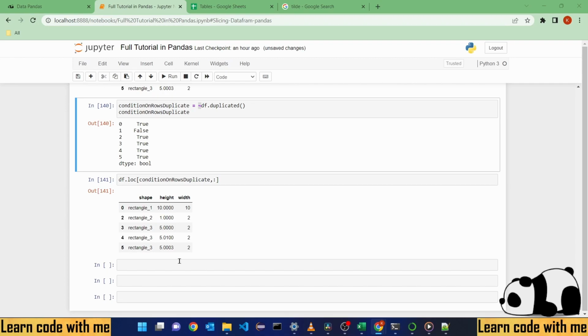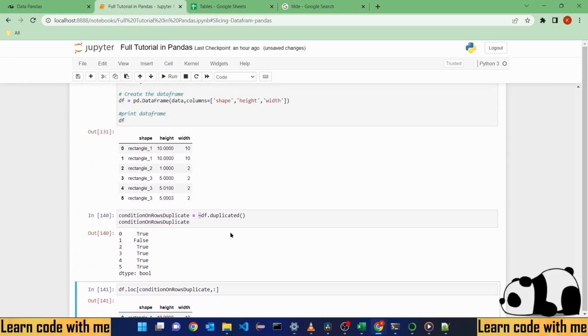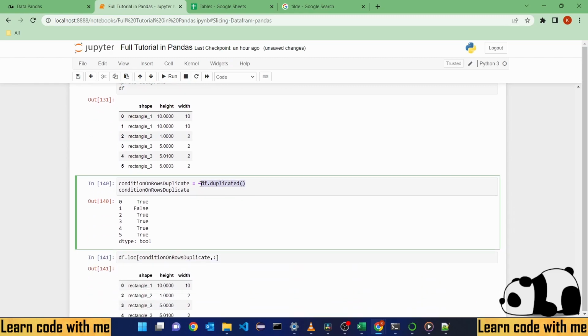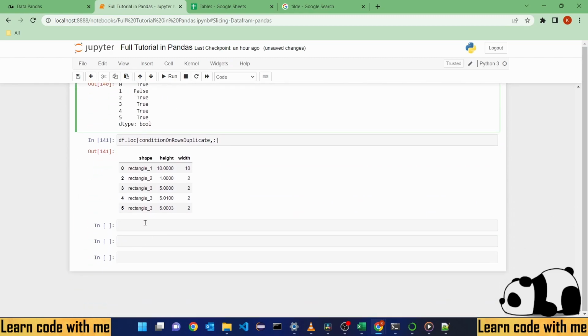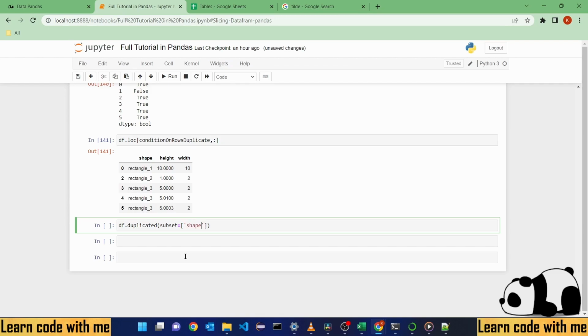Say for example here, for the rectangle tree, I know that I have some duplicate values, not in all three columns, but I have only about the shape one. Only in one column I have a duplicate. How can I access the duplicates in only one column? Like I show you here, you can specify here a subset that is called shape.